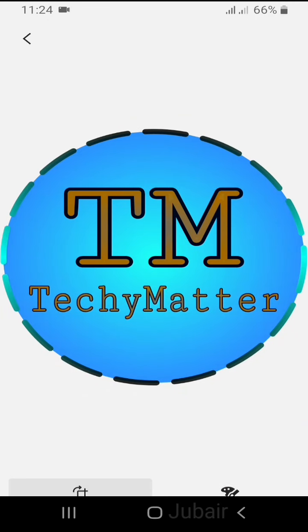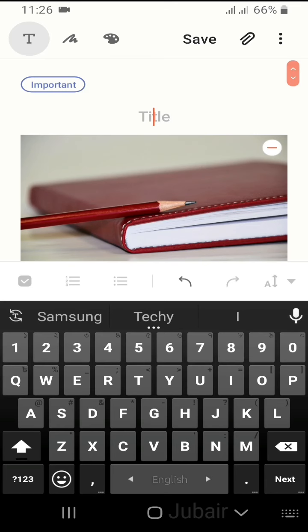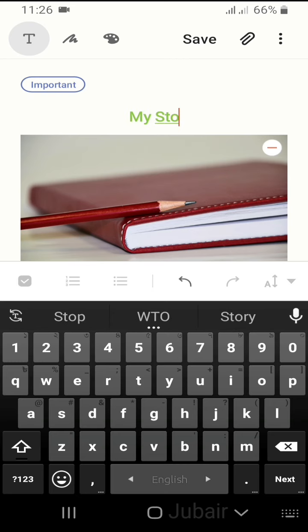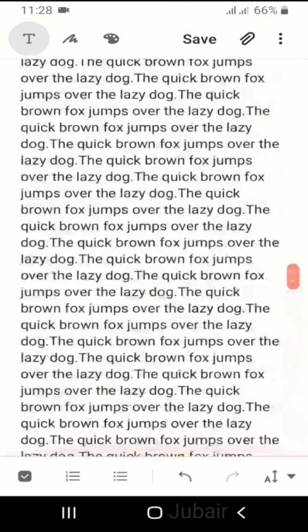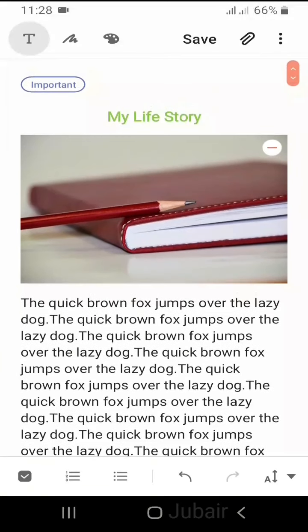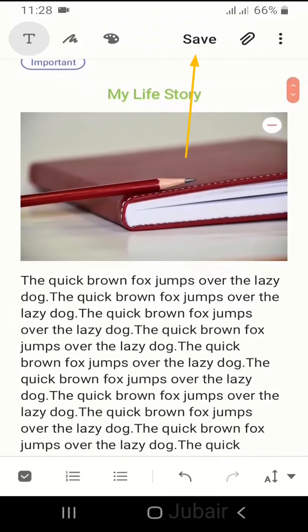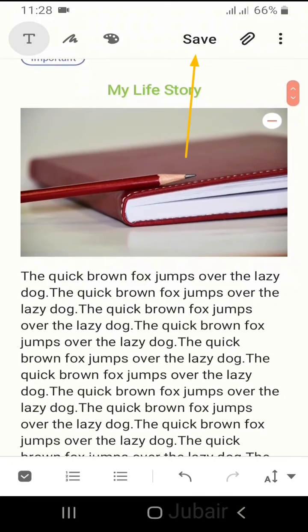If you want, you can write something like you write in your diary. For example, your life story. Okay, now if you want to save it, just click on save here. That's it, it will be saved.